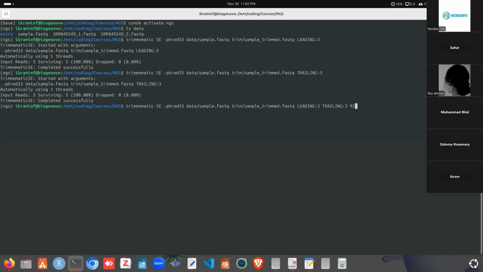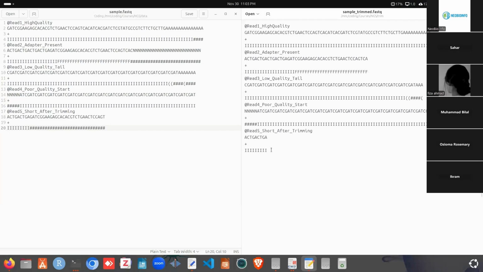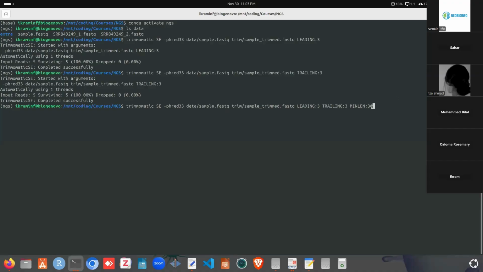Now we can check the min length command. We need to specify the minimum length. So if we run this, the minimum length applies after trimming. After performing the trimming, the read has some length. If we look at this read, it has length 9. So what length will we specify in here? 36. If the length is less than 36, it will be dropped.